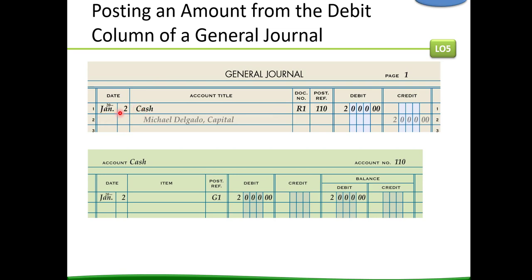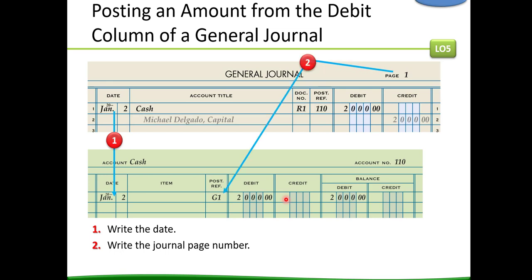It's dated January 2nd, so we go down to cash and put January 2nd. The amount was a 2,000 debit, so I put it as debit 2,000. To start off with, you just transfer that number over. This is a running total. This behaves just like your T-charts, those first two columns. The page number gets written down here in the post reference as G1.